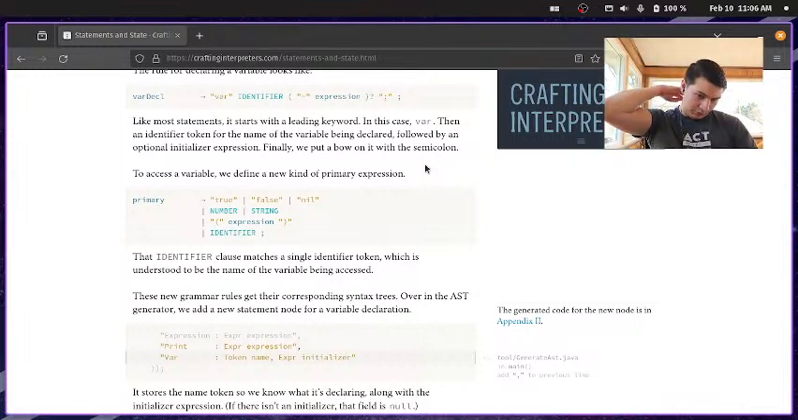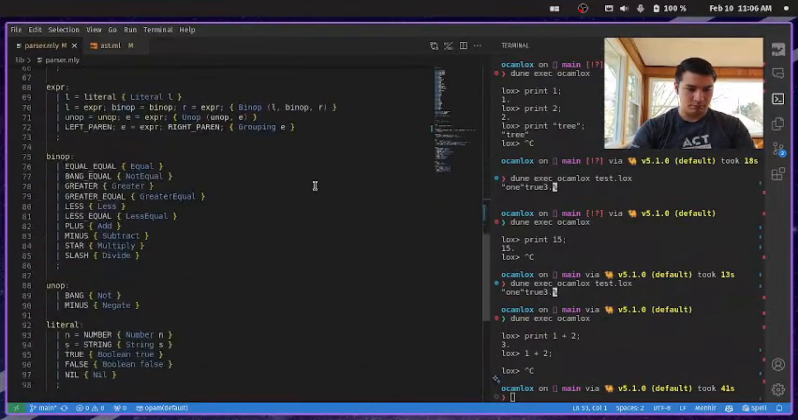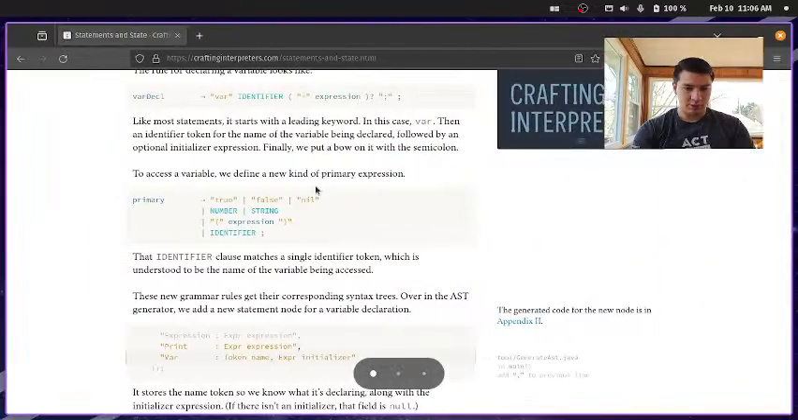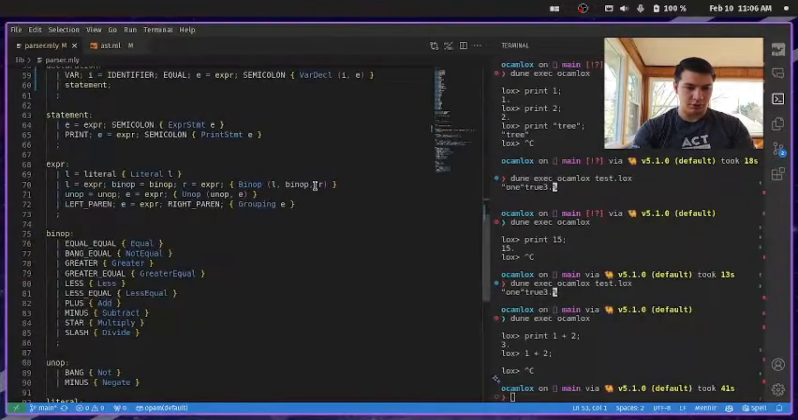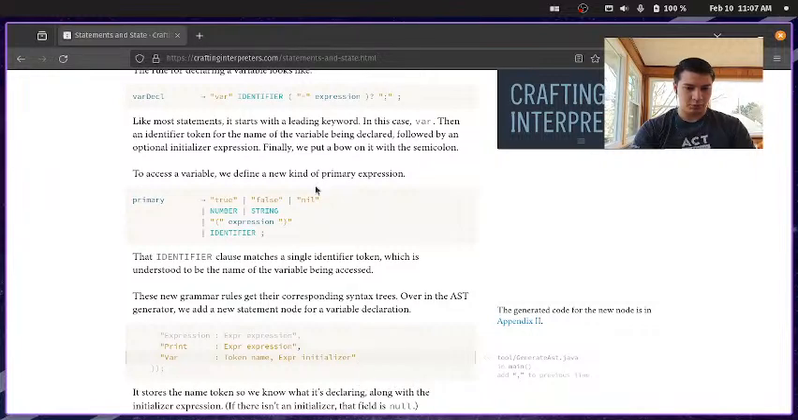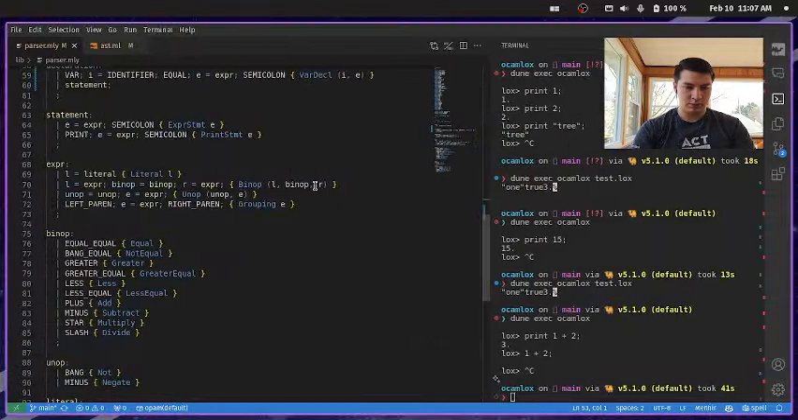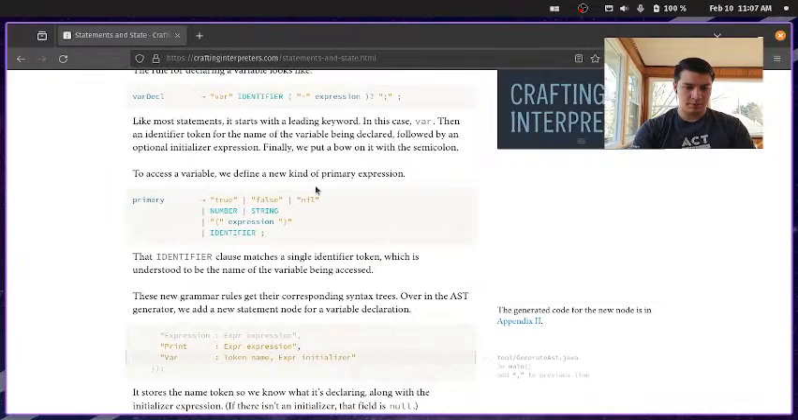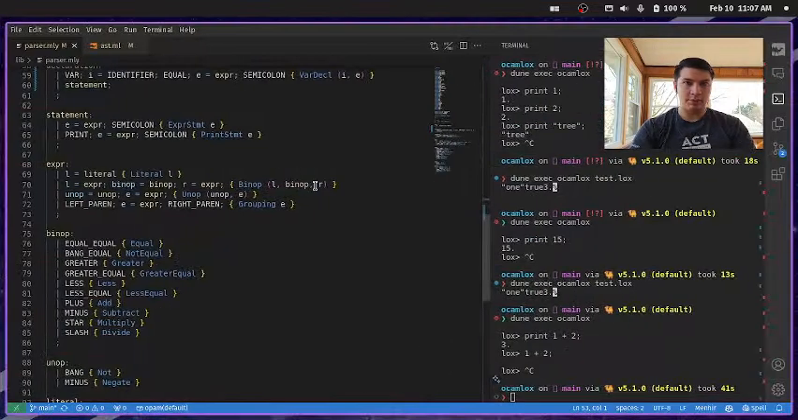To access a variable, we define a new kind of primary expression. Primary. That's not a thing that we have here yet. True, false, or nil. Number or string. A grouping or an identifier. Is that the same as this expression here?